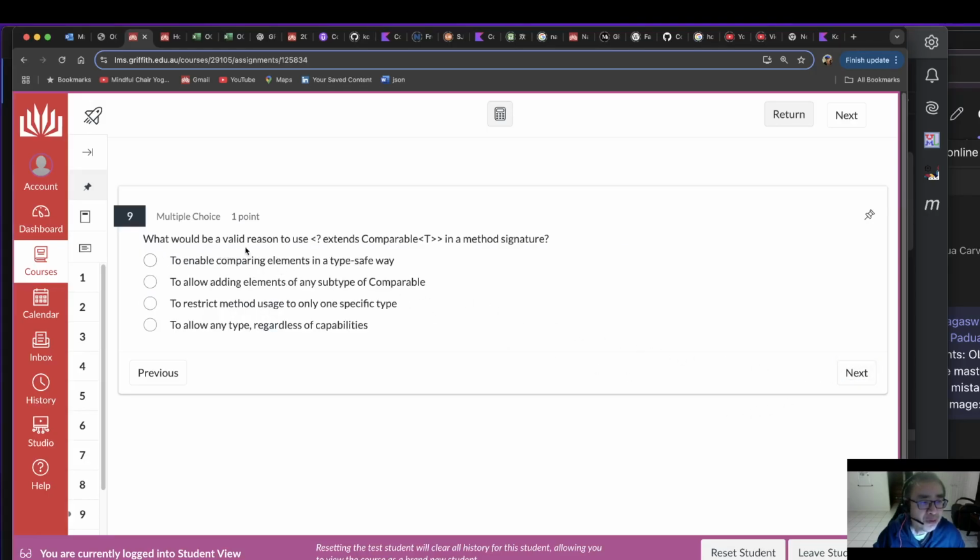What would be a valid reason to use extends, right? So here extends Comparable. Okay, so this is P for producer, right? To enable, in a method signature, extends Comparable to enable comparing elements in a type-safe way. Yes, so enable the comparison, to allow elements of Comparable, not to allow any type regardless. Extends Comparable in a type-safe way, yes. So it should be this one.